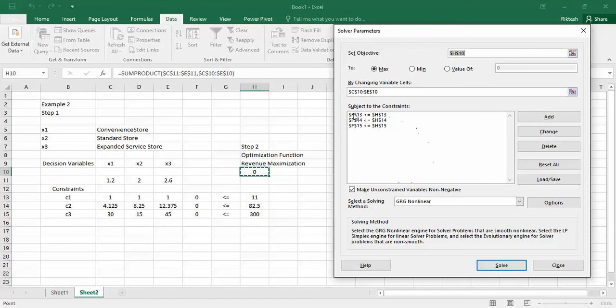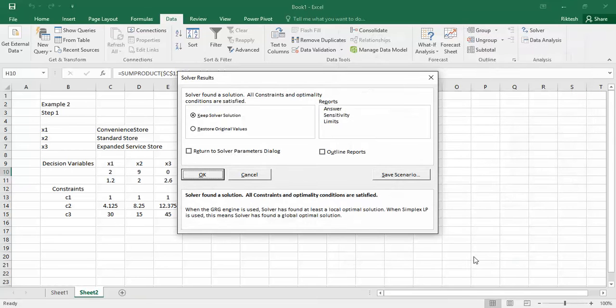Okay, so all three constraints are done. Don't change anything here. Go to select a solving method. We will select the Simplex LP method. Press the Solve button. Okay, so everything has been set. We have found a solution. Don't change anything here. Press the OK button.